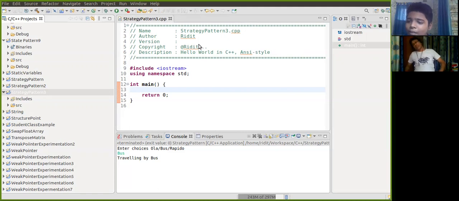But in C++, there is no keyword called interface, so we simply add a pure virtual function to that class, and it will automatically become, or behave like, an interface.